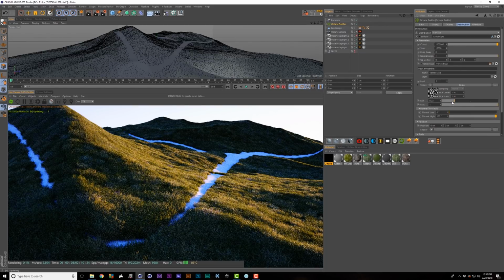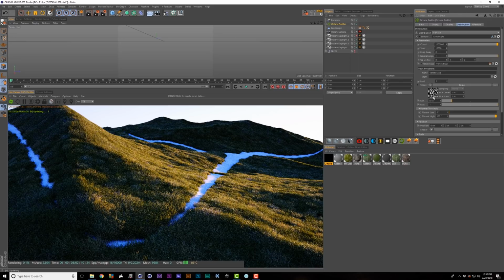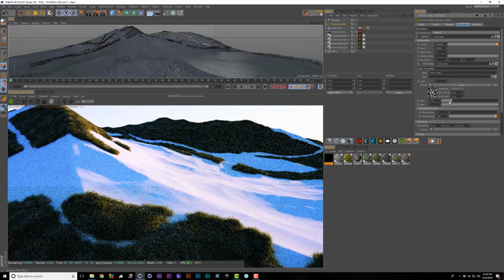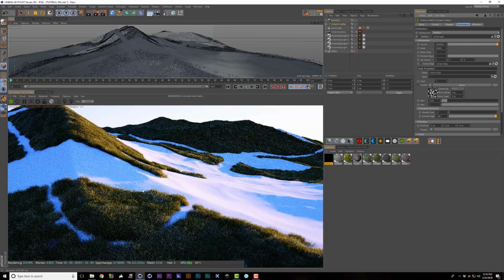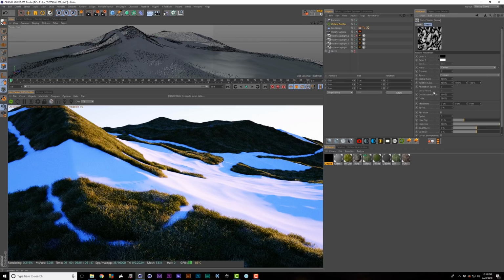So this is actually going to cull the instances based on this noise. Okay, and you can see that's way too much. And the other thing right now is that this noise is super huge, so we're going to get these massive patches, and maybe we want that, but let's start with smaller patches. So let's take this noise down to, say, 15%.